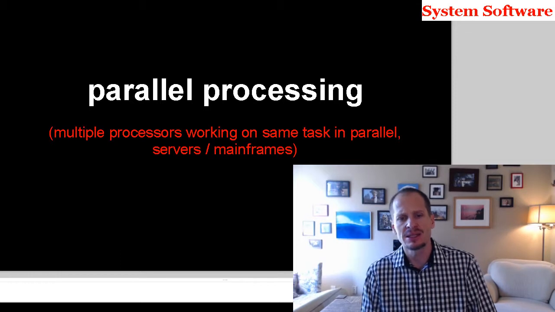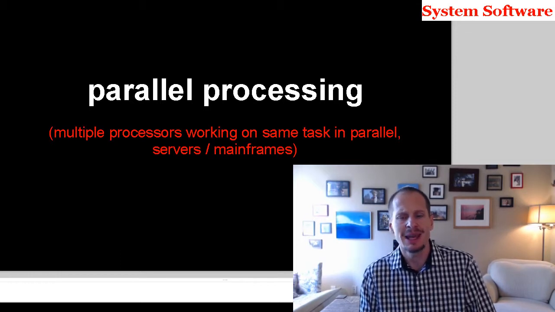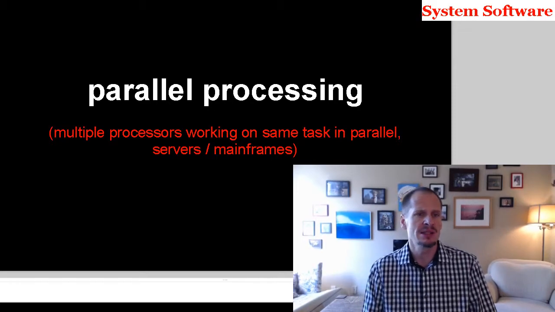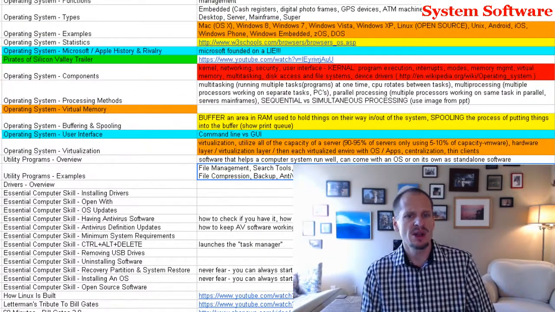And parallel processing is multiple processors working on the same task in parallel, which is difficult to do. And that's what you find sometimes in servers and mainframes. A few last things to point out.